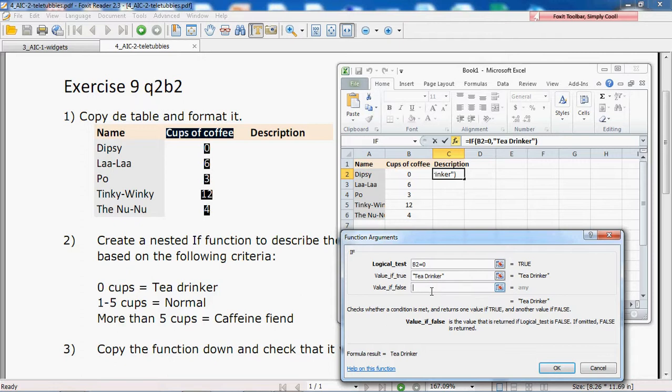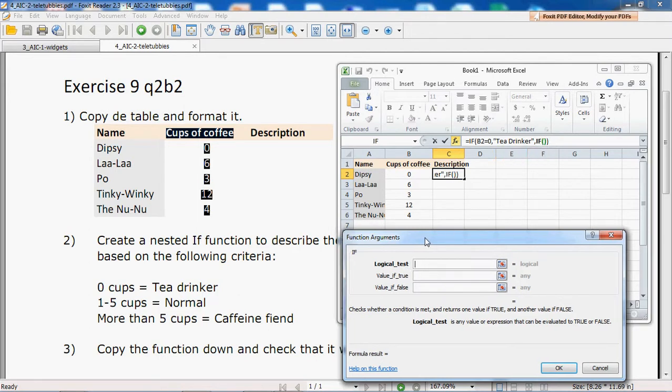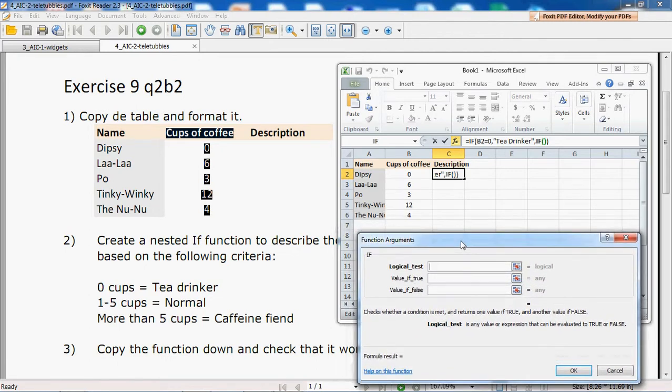there are two options, we need another if. So we just click on this if, and notice how up here it puts the if right in there. That would be the false section. And over here it shows just another function. So we have to check the same number of cups of coffee from the same person again. And this time we have to decide, well, how do we do from 1 to 5 cups?